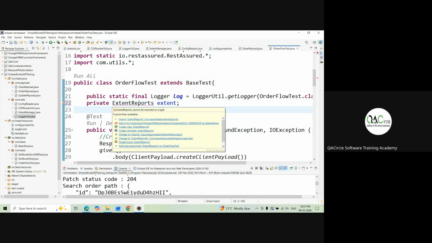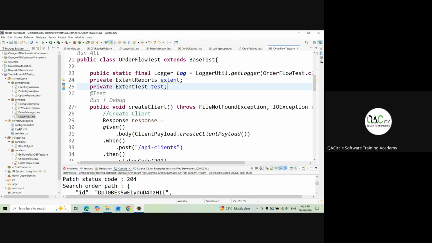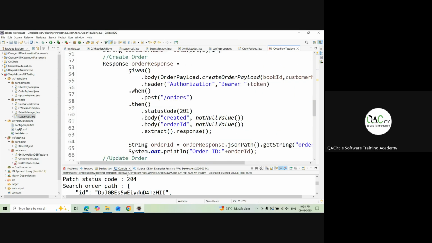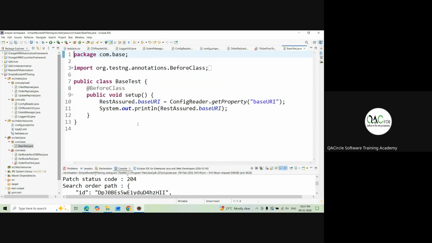just hover over ExtentReports, the import should be added, and private ExtentTest. Okay, hover over ExtentTest, it should be added here. So there is nothing called BeforeClass here. We have to set up the extent reporter. We can also do that in BaseTest.java. We go to BaseTest. If I just add it here also, that will be better.